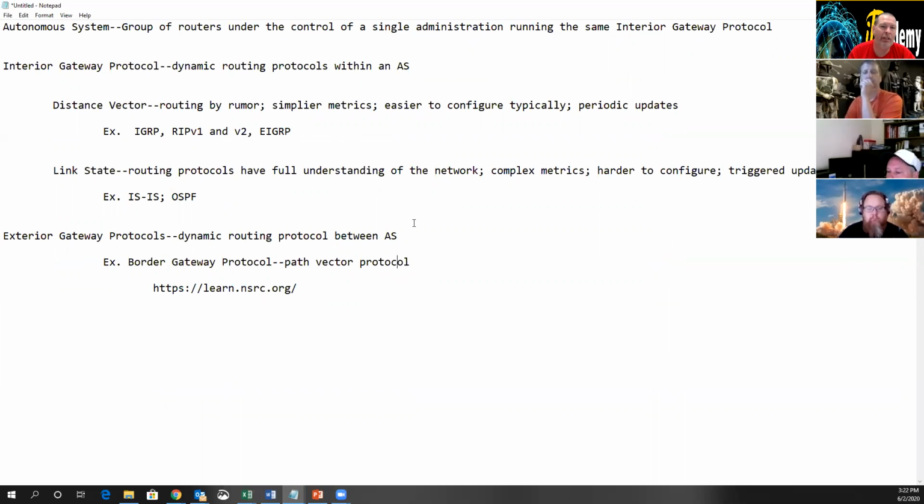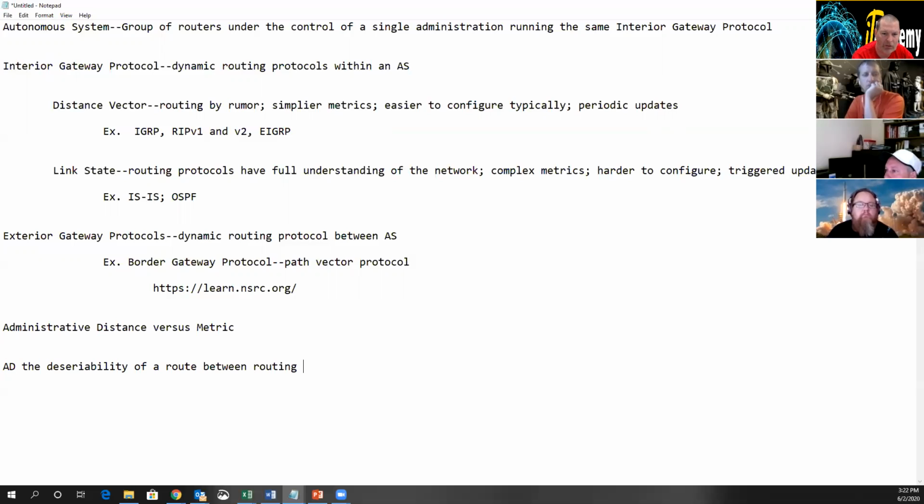One thing I didn't mention in the lecture that I do want to talk just a bit about is the difference between administrative distance, which is covered earlier in the curriculum, versus metric. So AD is the desirability of a route between routing sources.